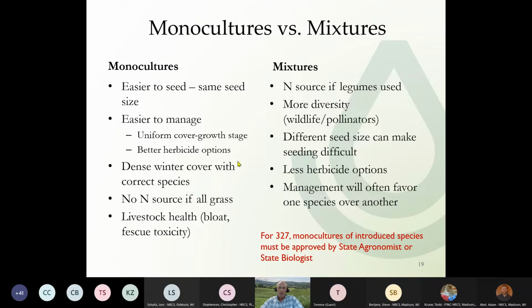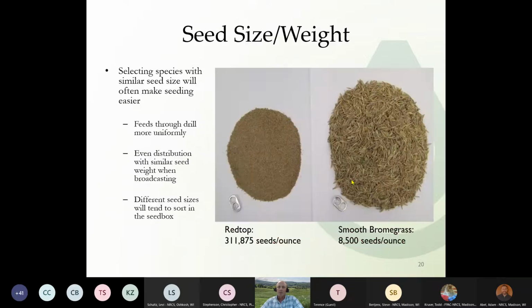We talked a little bit about monocultures versus mixtures. I don't think I want to talk about that too much until we get into maybe the seed calculators, but seed size and weight is something to be aware of. Here's that one we talked about earlier, red top. A lot of seeds in an ounce. And if you can imagine how much a pound of red top seed is, it's a lot of seed. It's something like 1.8 million seeds.